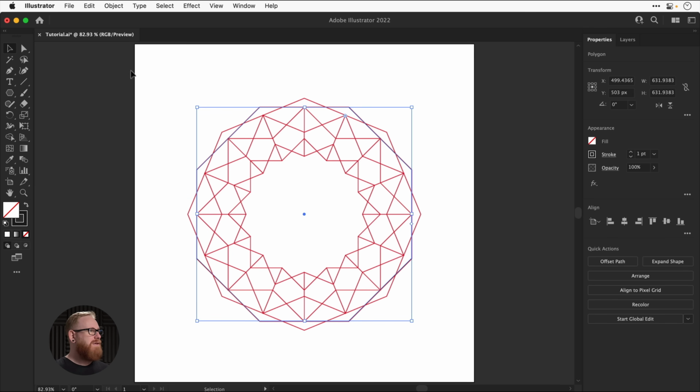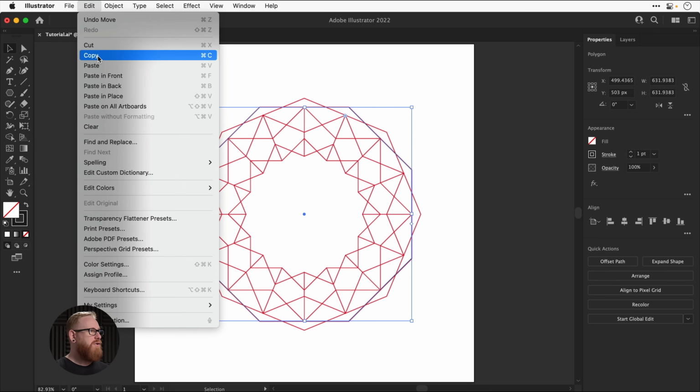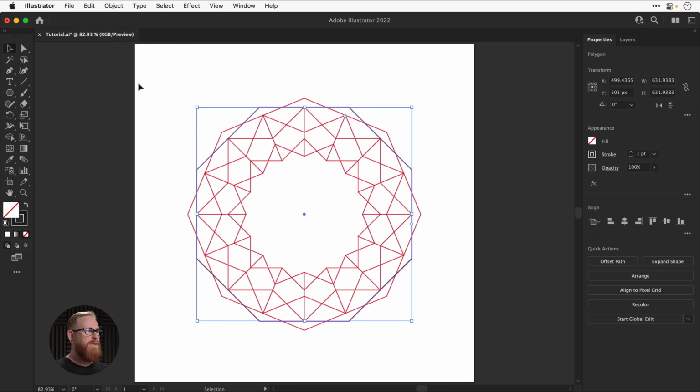Now what I can do is go up to Edit, we'll go Copy, and then we'll just Paste in Front. So we've got a copy on top. Now I can rotate this freely, or I can hold Shift and you can see it snaps to those 45-degree increments. However, that is a little bit too much.